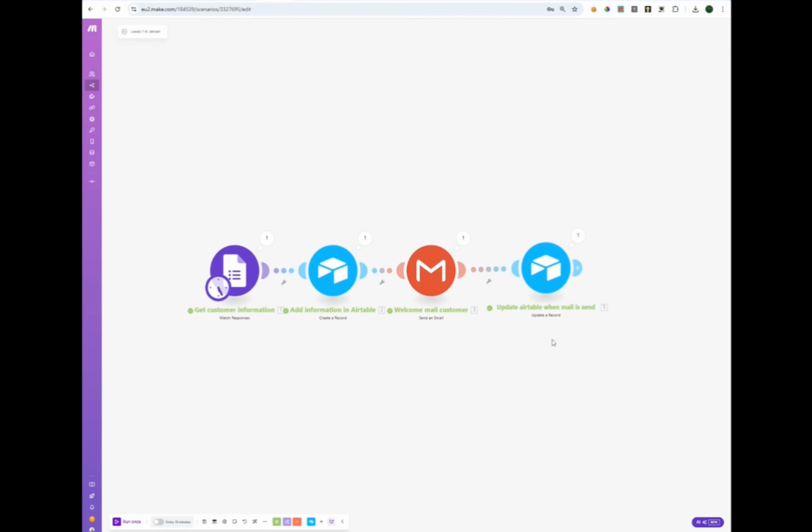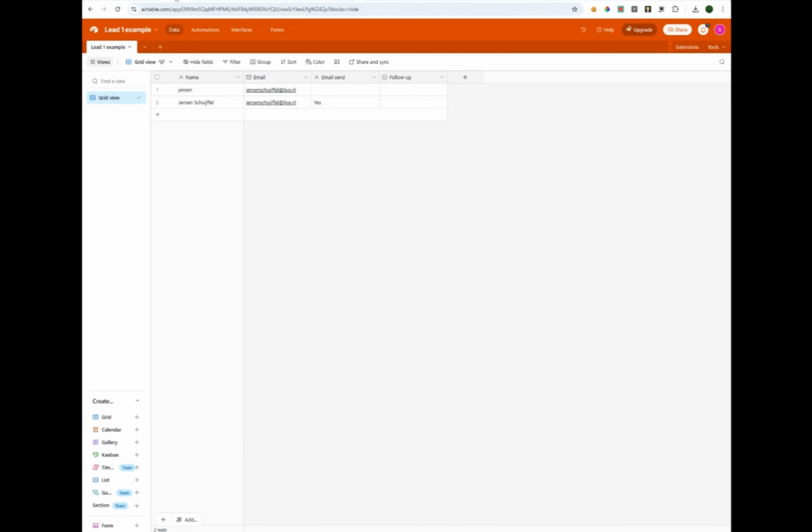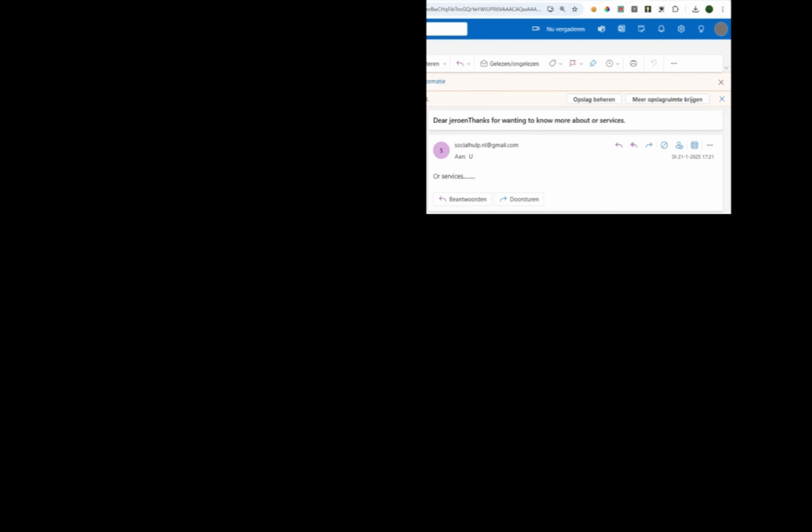Now we will see what's happened in Airtable. So we're going to lead one example, and as you see, we have my name, we have the email, and the email sent, and I also get an email in my inbox with the same text as before. Dear Jeroen Schuivel, thanks for wanting to know more about our services. So this is part one of our scenario.